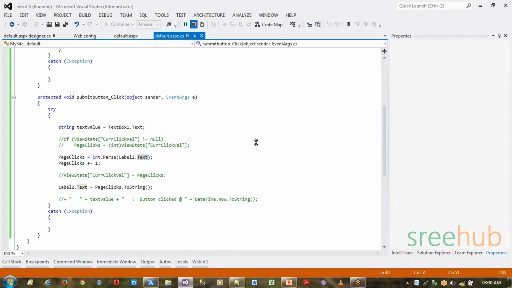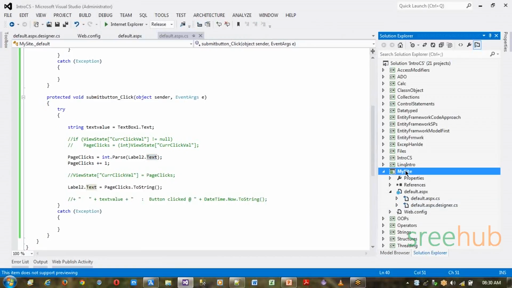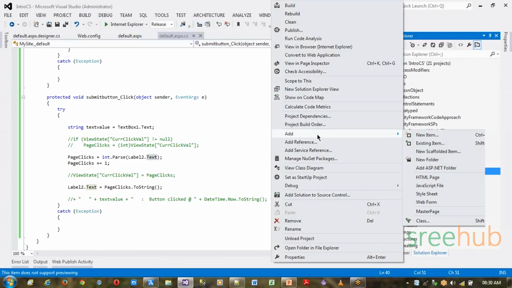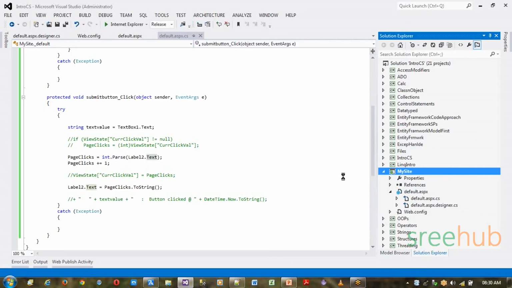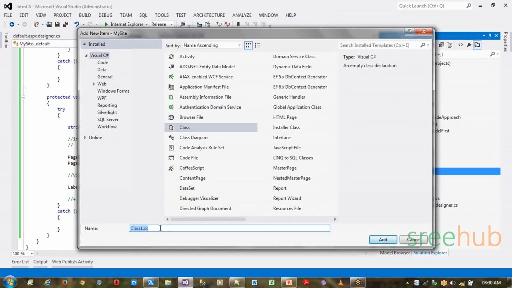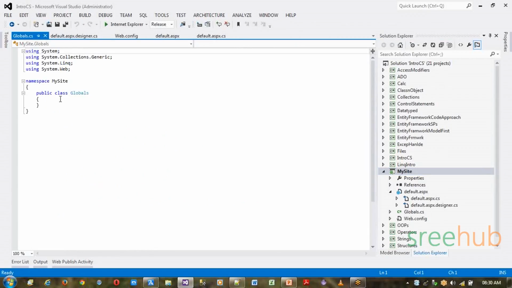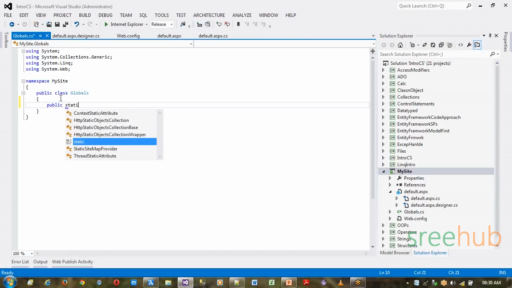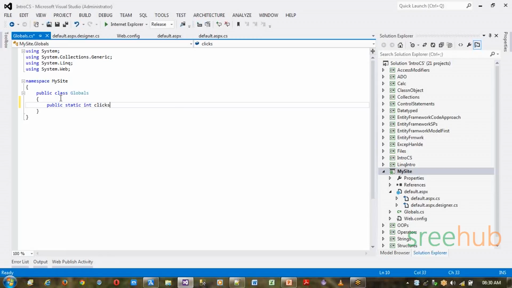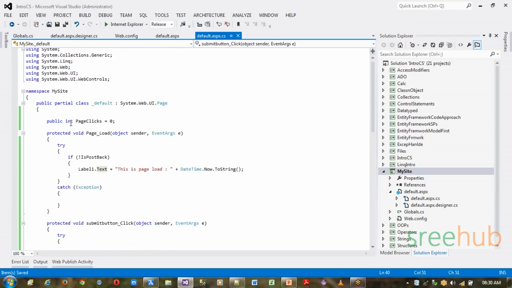Now let's do one thing. Let me create a separate class here. You can create a class or any item you want, right? Let me create a class and call it globals. And here, let me declare a public static int, let's say clicks, as 0. So here I'm actually using clicks, right? Page clicks, that's it.